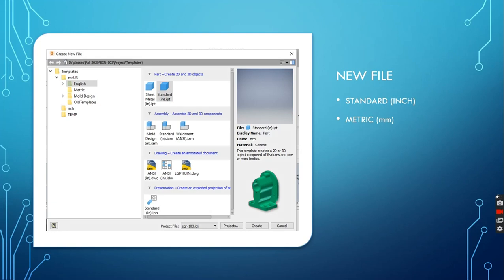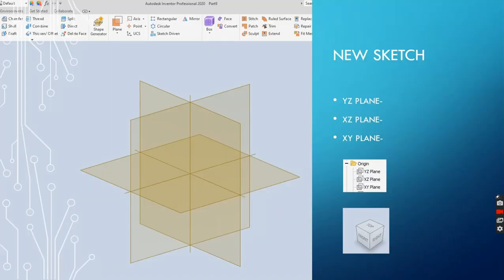So if we go into create a new file, we have an option. We can either make it in English standards, like in inches, or we can put it in metric, in millimeters. We're going to first take a look at inches. We're going to do both in this class. And we start off, we're going to go to start a new sketch.